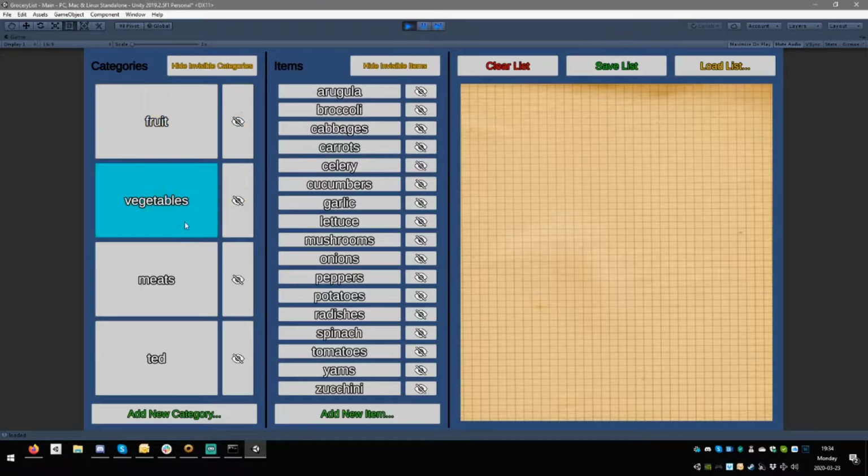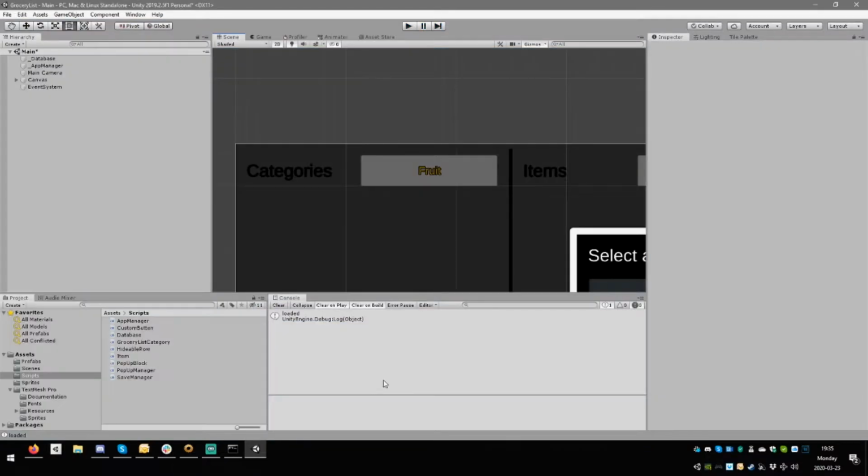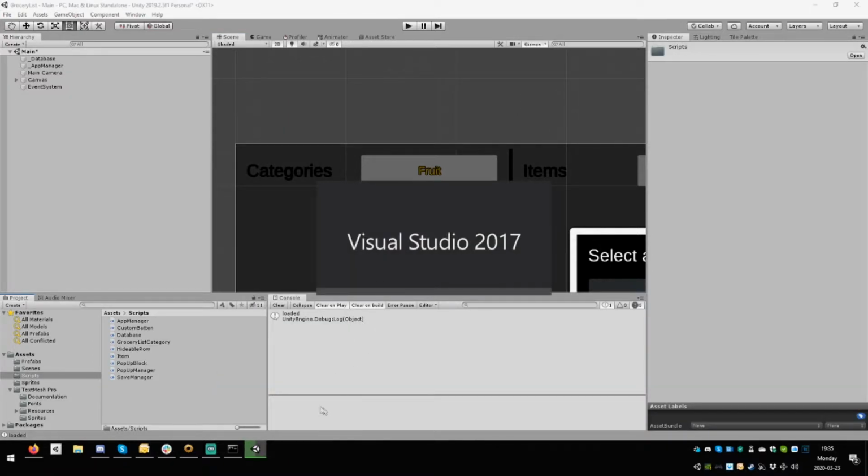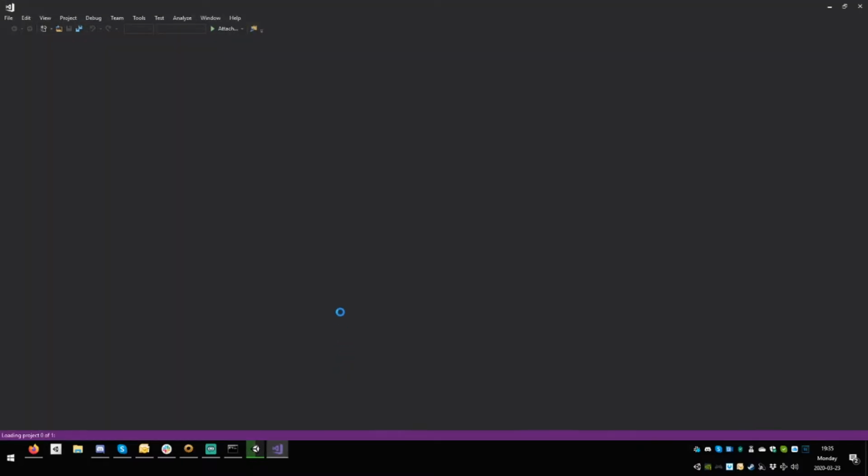But there was a problem. Watch. So vegetables selected, right? Oh yeah, even though we're still on vegetables, clicking on hide visible categories does not work with that. So that's a small bug. It's not a big deal, but it's not brilliant. So let's take a look.